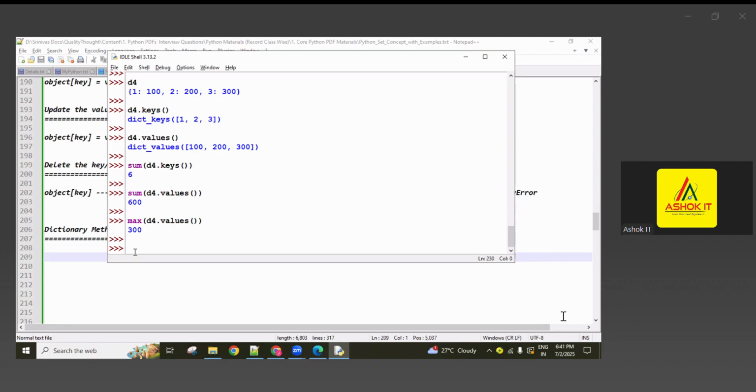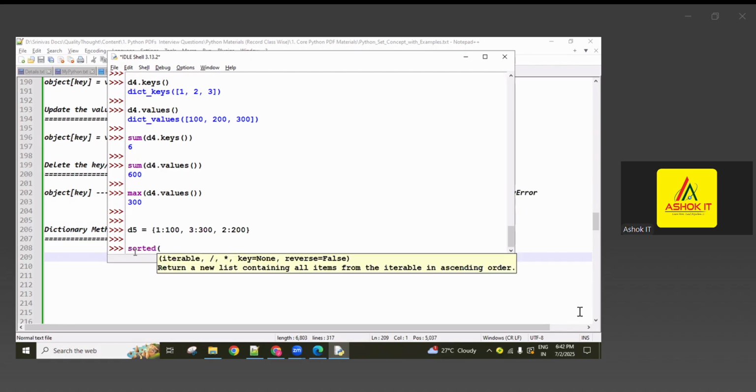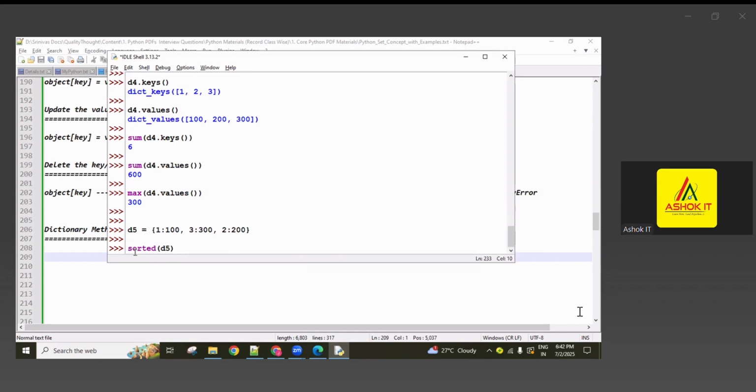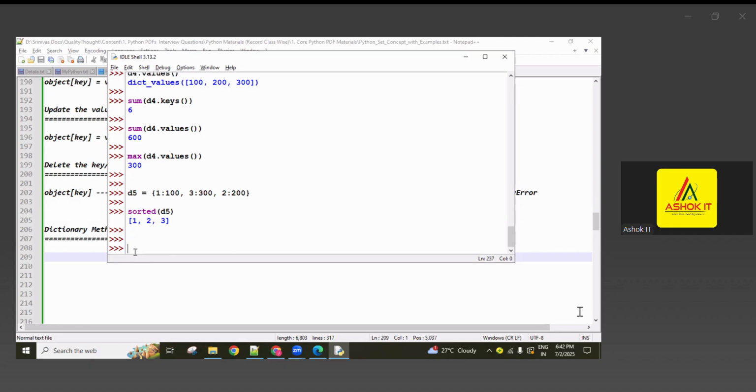If the dictionary keys are in a different order, we can create a sorted order format of all the keys and values. For example, d5 equal to 1: 100, 3: 300, 2: 200. Now sorted of d5, if we use it here, only the keys come, in sorted format.